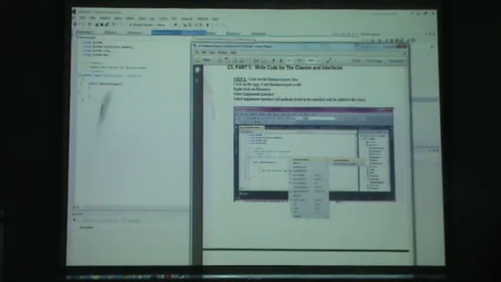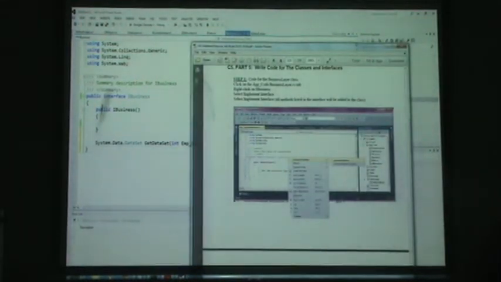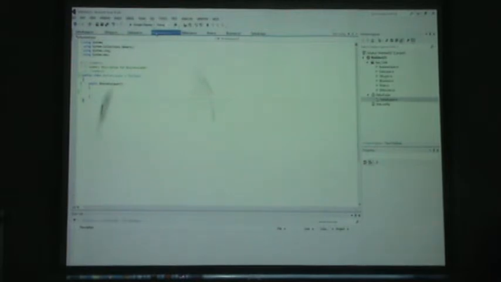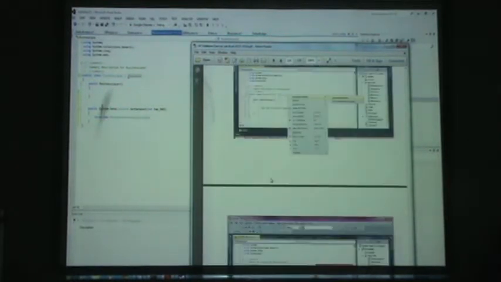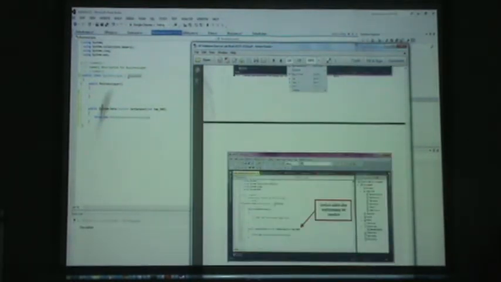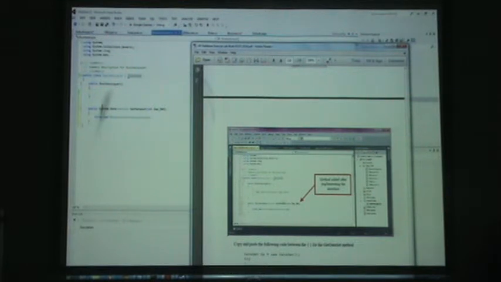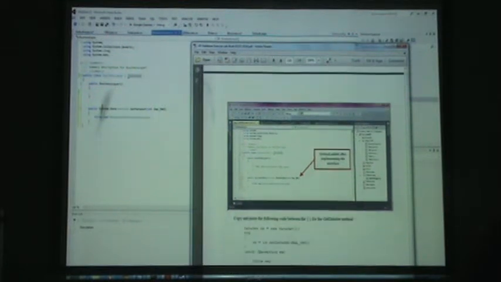Right click on IBusiness, and then implement interface. No, ma'am, you have to go to the business layer. Right click on the IBusiness here, public class. Yeah. Implement interface. Then the method is added after implementing the interfaces.